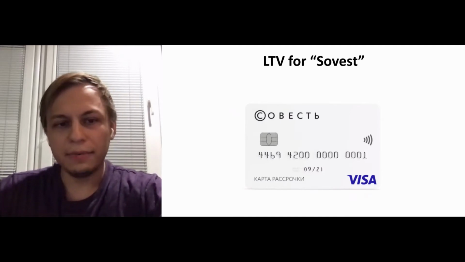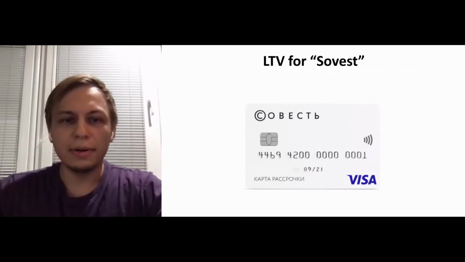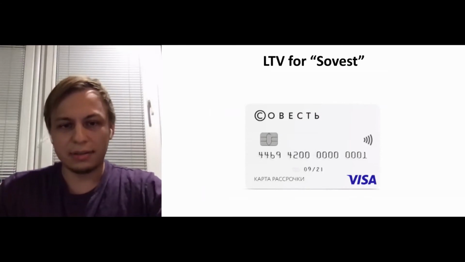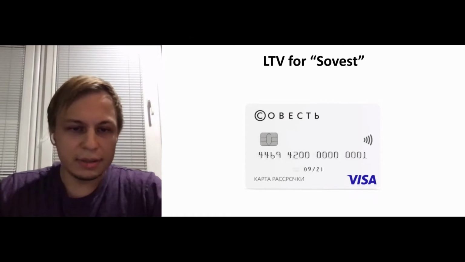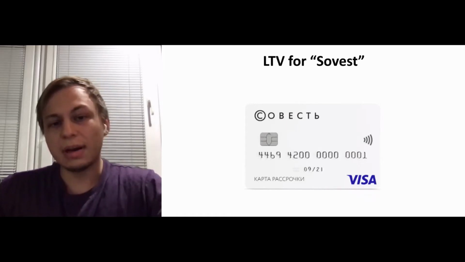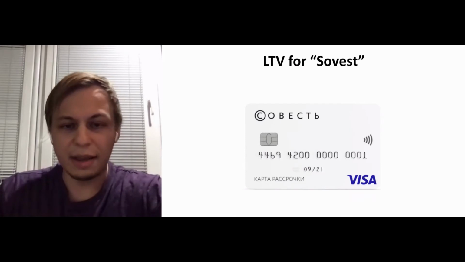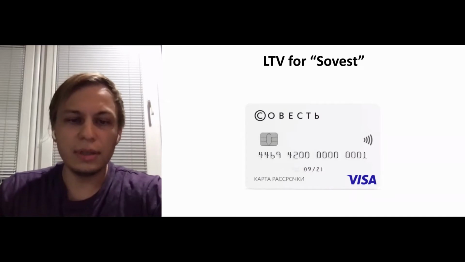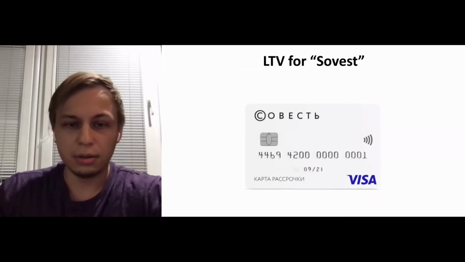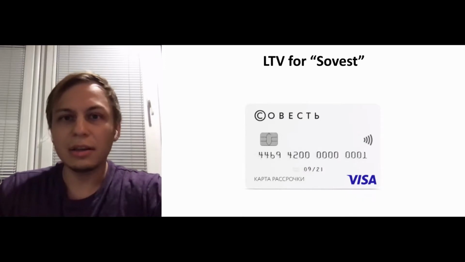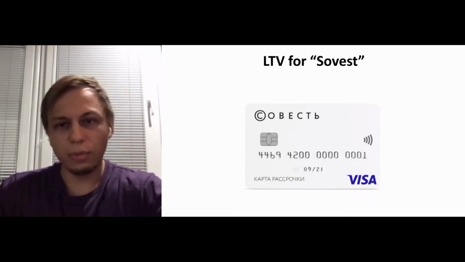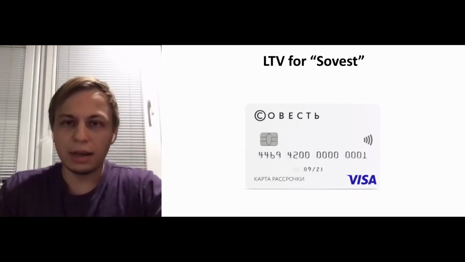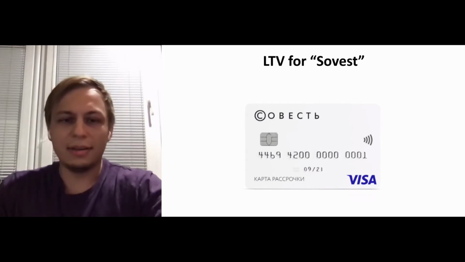And I find it difficult to remember what initiated this project, I mean the LTV forecast for the service. But at some point, we started to calculate the lifetime value of Sovist's clients. For this purpose, we collected the main income and expenditure items. And since not all of you work in banks, and the product of Sovist is different from classic banking, let me show you about this.